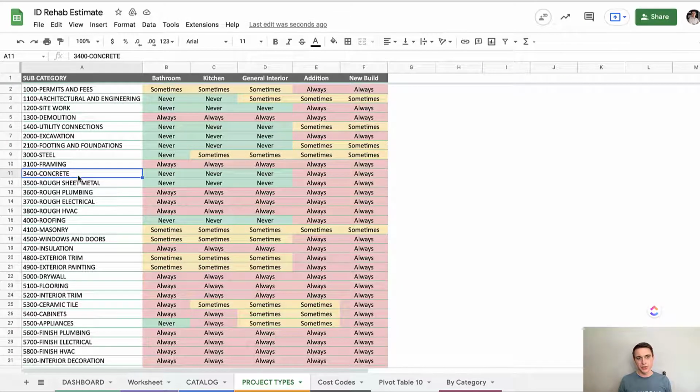remember, I'm using this mostly for residential remodeling, okay? Which means we can do bathrooms, we can do kitchens, we can do general interior, we can do an addition, a new build, okay? If you're doing this for flips, maybe you are instead using project types like quick flip, medium level flip, major flip, okay? Think about that as well. You can make those adjustments.